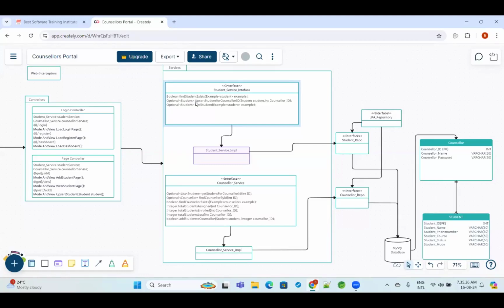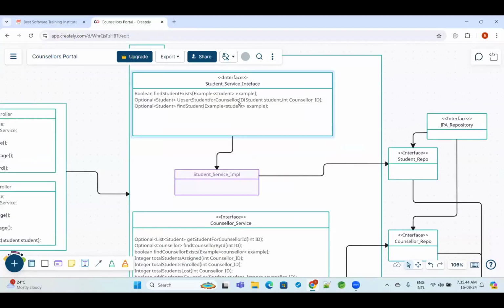Then if you want to save a student, we will have a save student method, sir. Correct, because based on the counselor we want to save. Yes, we want to save a student based on the counselor ID, for that counselor we want to assign. So we will have a method, sir. And then, if we want to know the student's complete details, we have find student, sir.